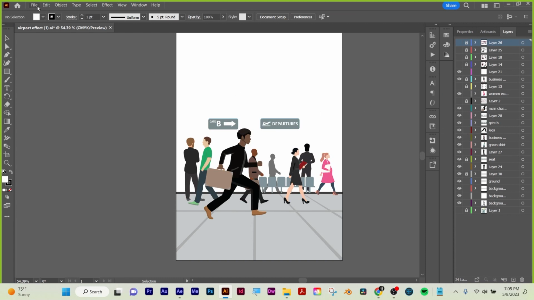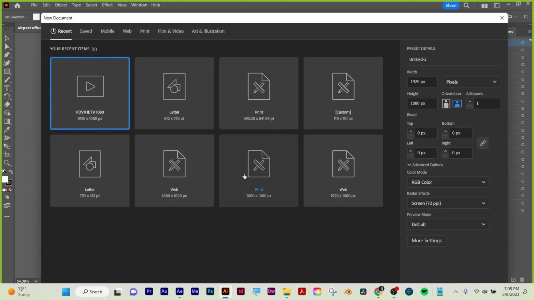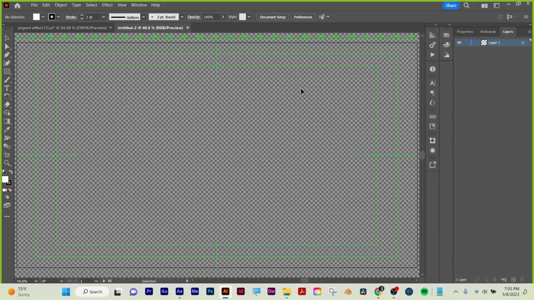So first thing I would do, see your CMYK as well. So I'm going to go File, New, HDTV. All right, so now we're good. So this is going to be RGB.